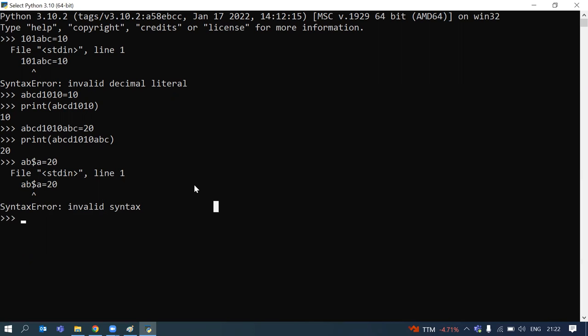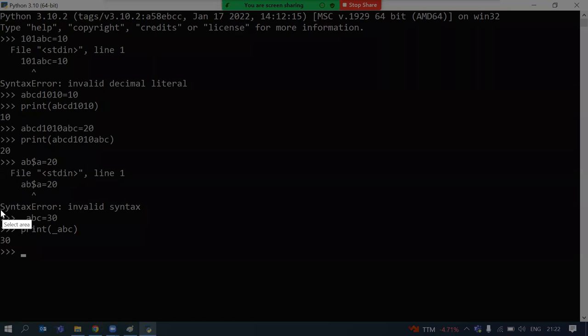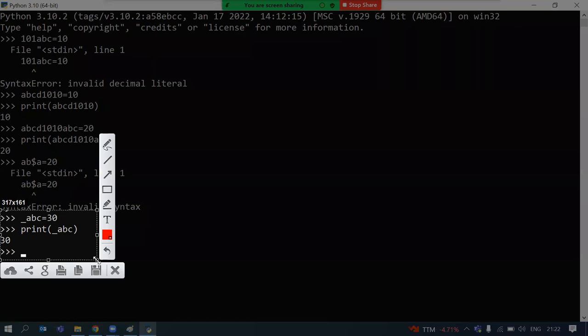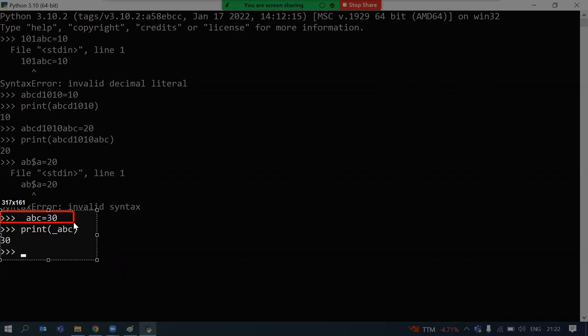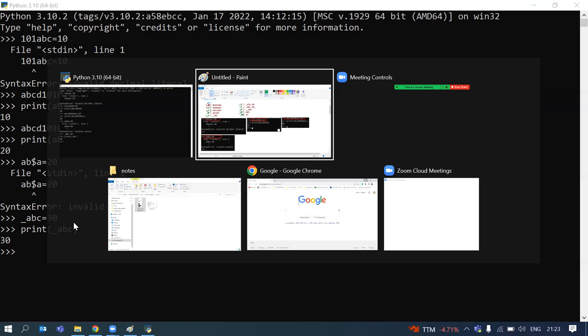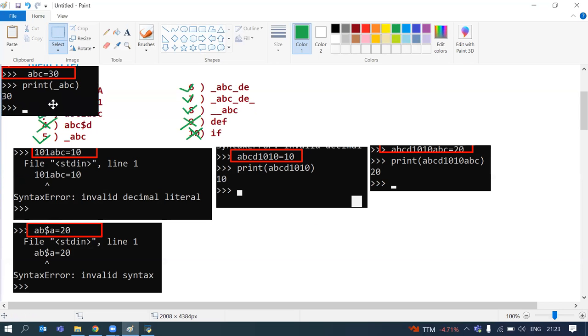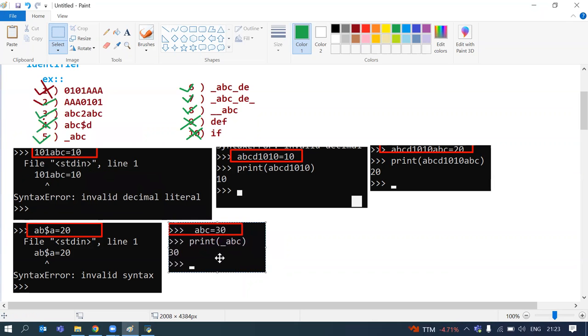And fifth case is underscore. Is underscore valid or not? Underscore ABC equals 30. And print underscore ABC. Yeah, perfect. It's printing. I'm giving a reference to you. Now this is our fifth case, guys.